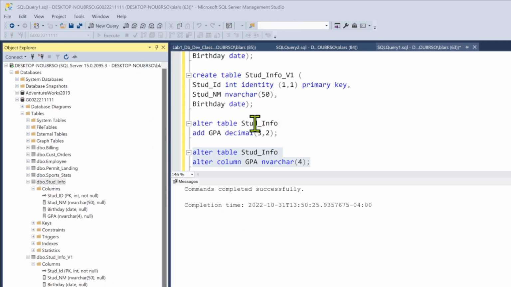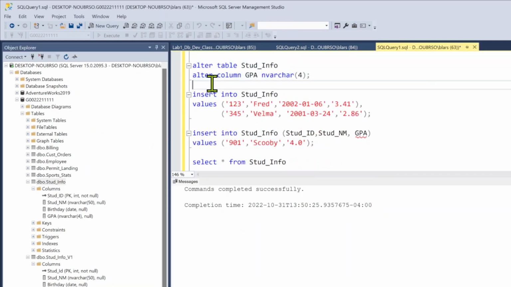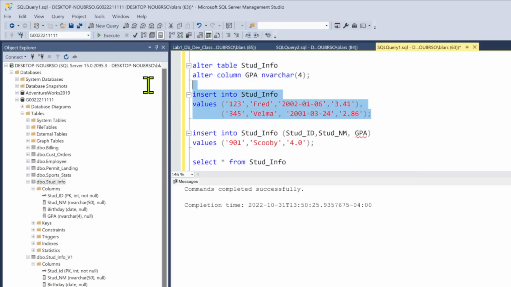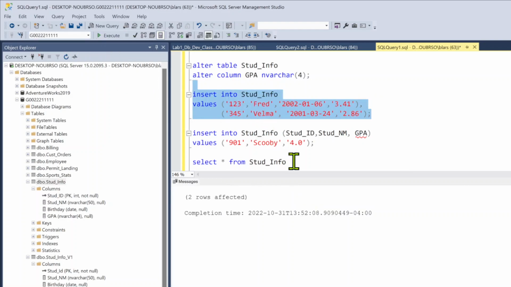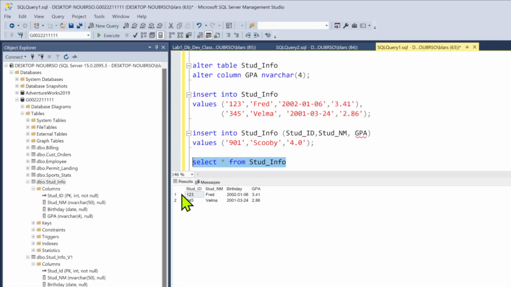Okay, so if we go here and I insert into student info these, now I should have 2 records in this. When I go look at it, it's got all 4, and you can see they match up. Now with this one, I don't have a birthday for Scooby.